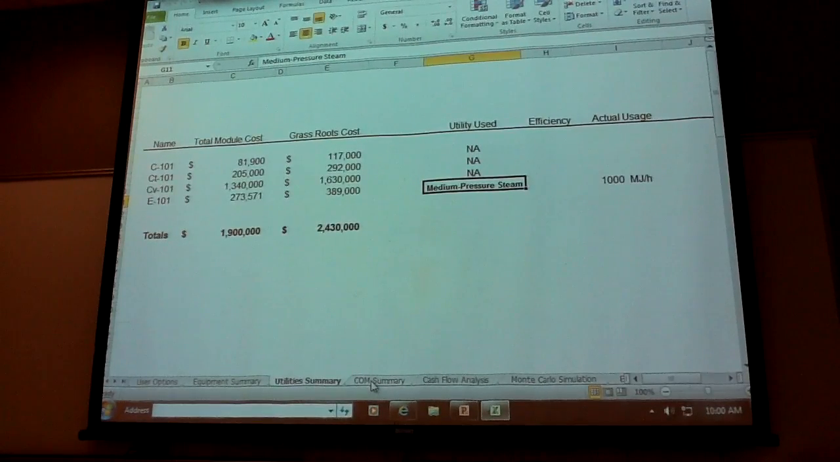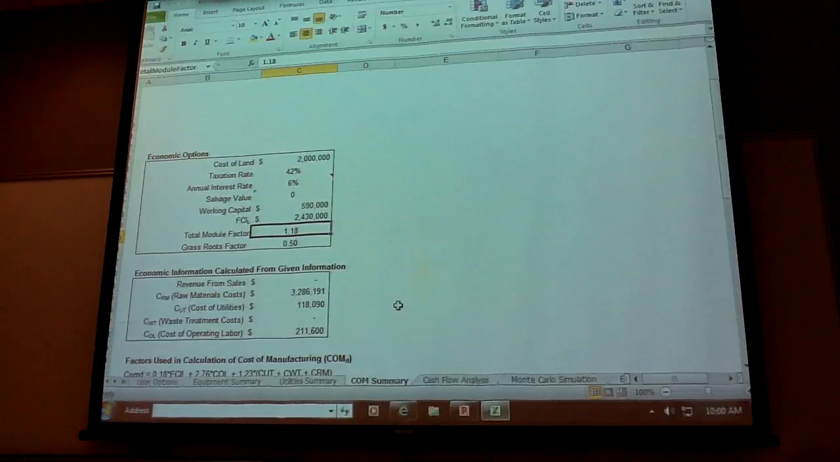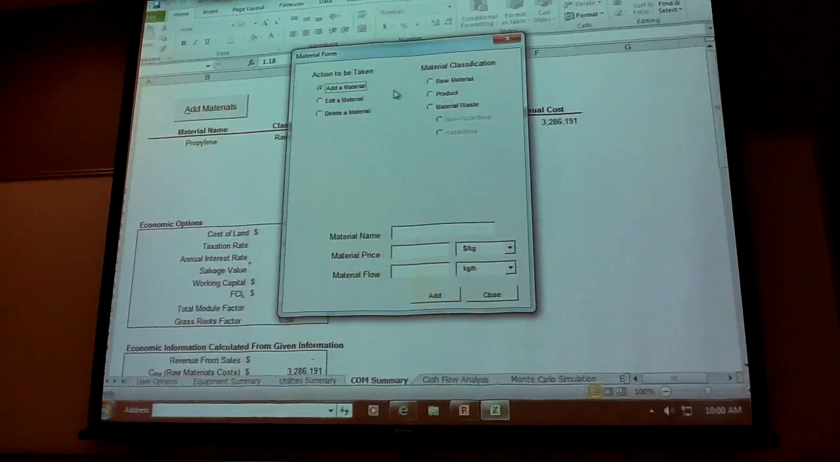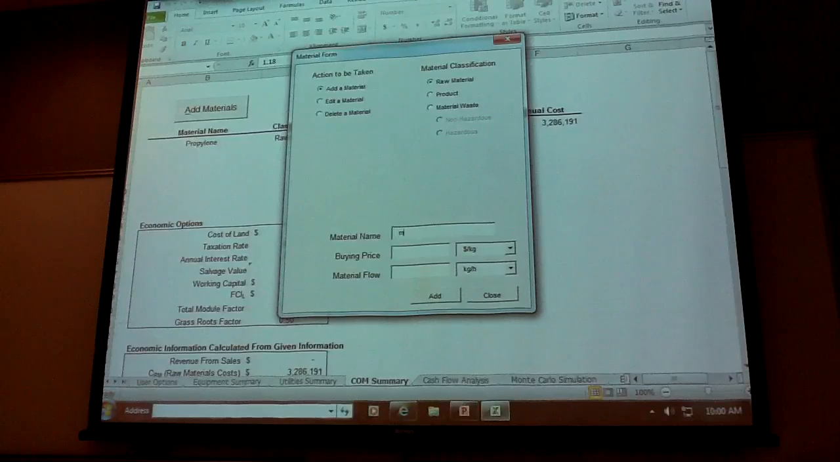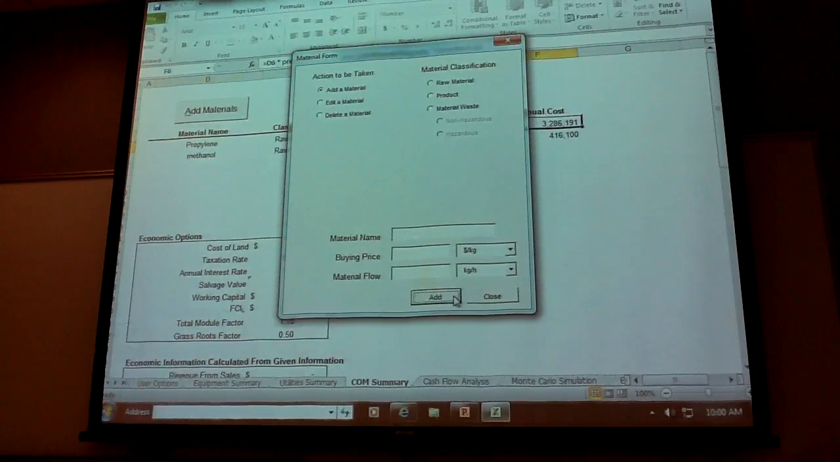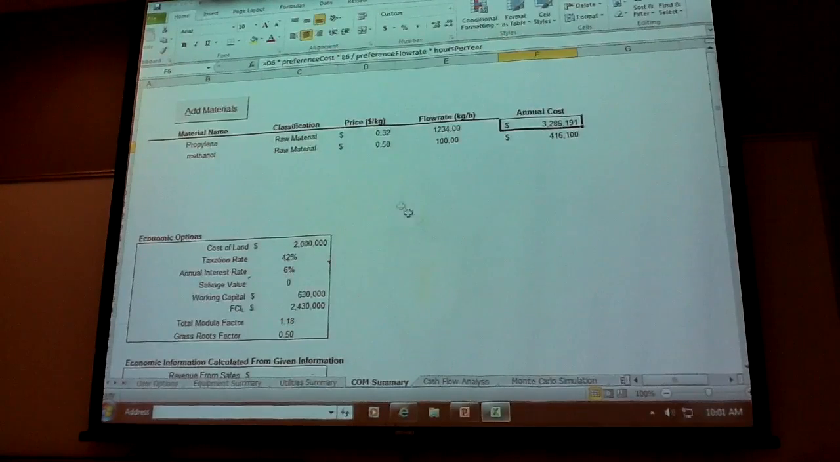The next tab here is the cost of manufacturing. On this one you can add your materials. Let's add something here. Do a raw material stream. We'll call it methanol. Buying price, I don't know, 50 cents per kilogram, maybe 100 kilograms per hour. That's what that does. And it pops up here and gives you an annual cost for the methanol in your system.